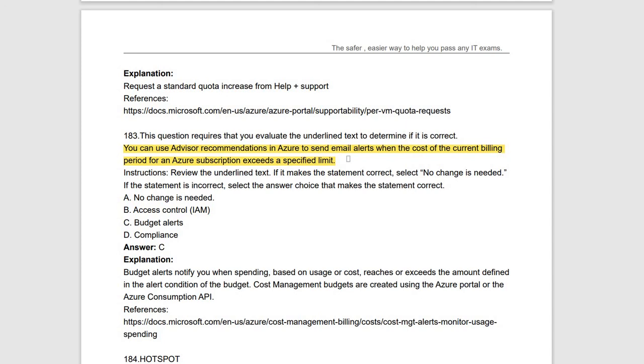So for getting alerts related to billing, we should use budget alerts, where budget alerts will notify you based upon the usage and cost, or when the amount exceeds the alert condition of the budget. Cost management budgets are created using the Azure portal or the Azure consumption API. We can create them in these two ways.